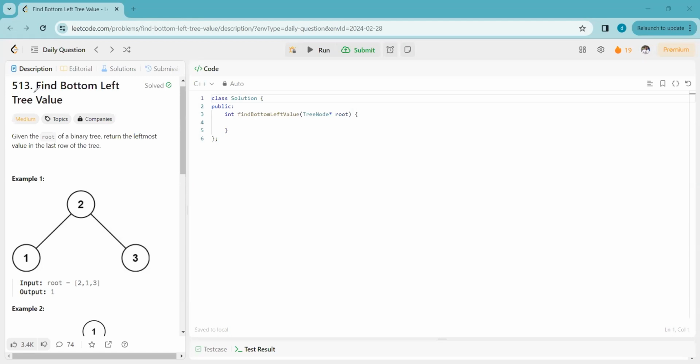Today's LeetCode DCC question is find bottom left tree value. So the problem statement given is, given the root of a binary tree, we have to return the leftmost value in the last row of the tree. So in the given example 1, we can see this is row 0, this is row 1, and the last row of this tree is row 1, and the leftmost value of row 1 is 1. So we have to return this value.